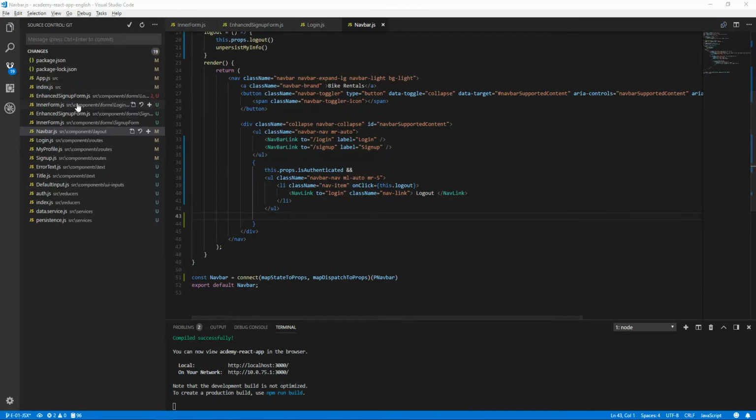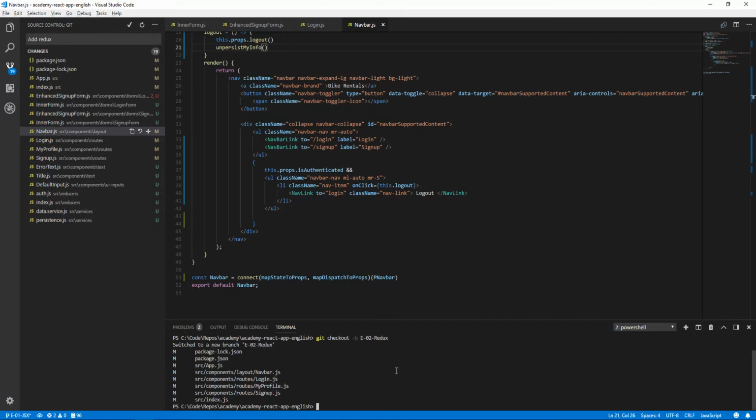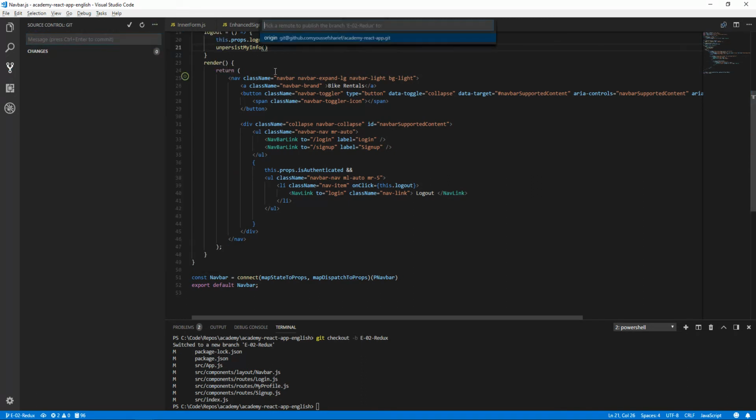For now I need to commit all of these changes. I could add this commit name, add Redux, but we need to switch to another branch. We could name this branch auth-redux, and just push to it.